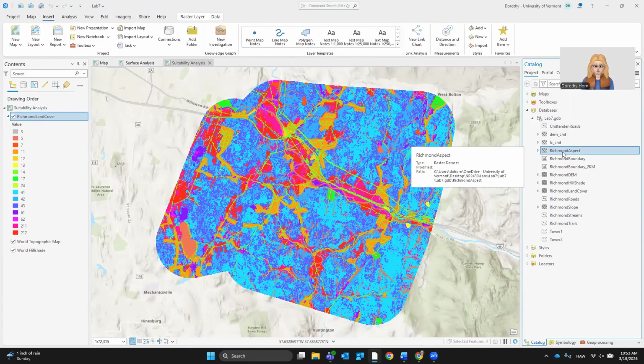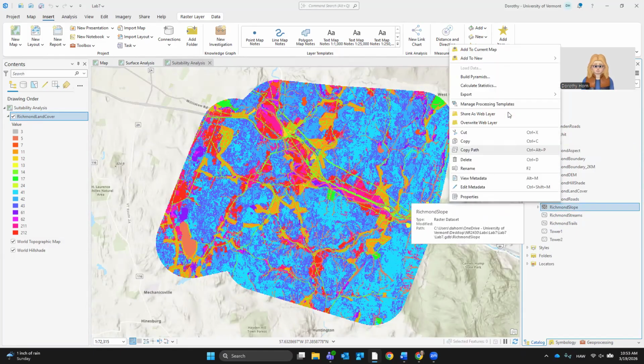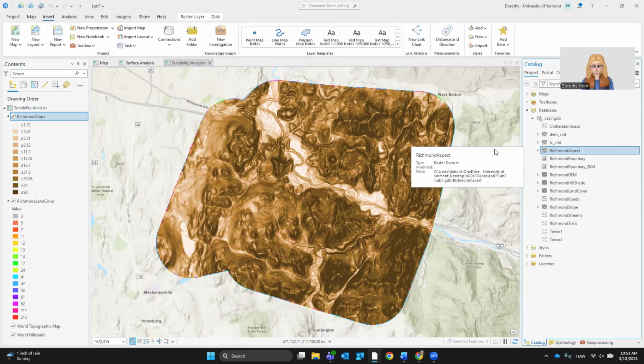So you can also right-click and add to map. Okay, so did Richmond land cover get added for me? Okay, fine. Add to current map. There's slope and here's aspect.